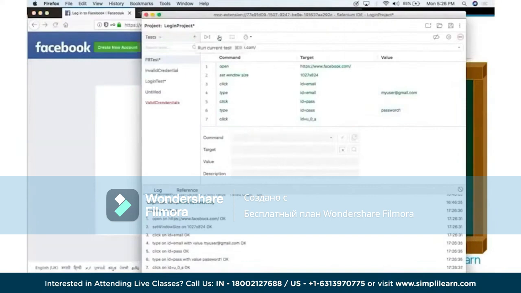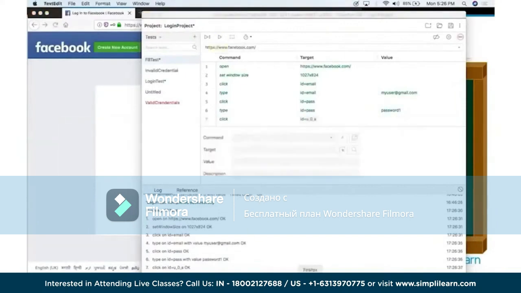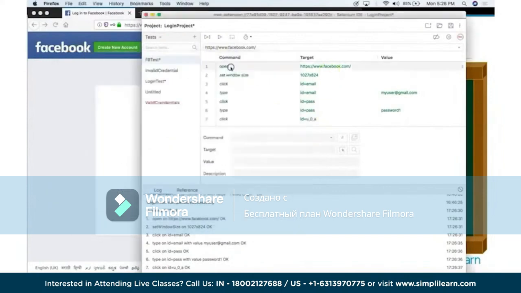Now let's go into the debug mode. As we said, there are multiple options for debugging. What is the first option? The first option we have is step execution. What step execution does is, from your script, you can execute all the steps one after the other, so you can basically control the execution of each step. How you do that is just go and click anywhere. Let's start from the beginning.